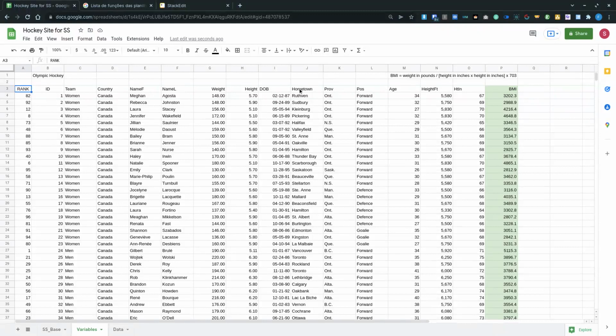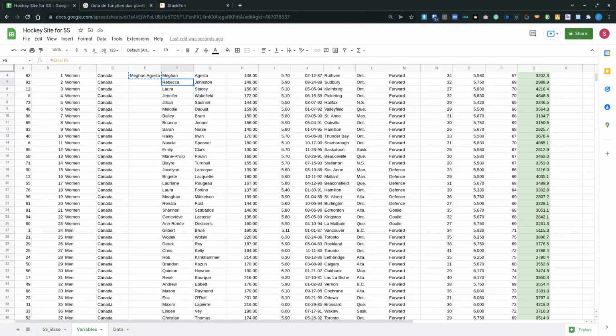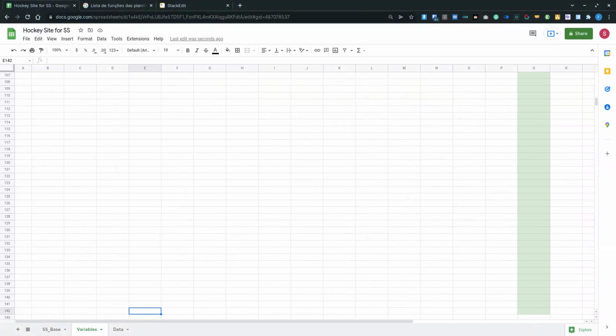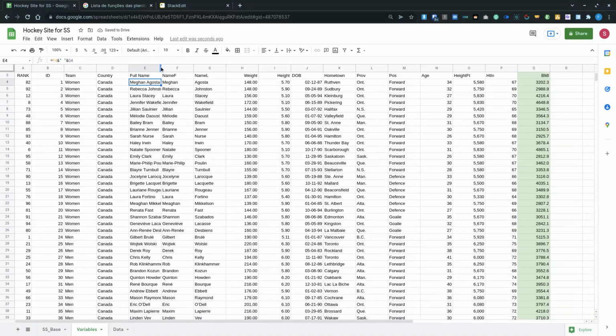So let's think that, for example, I want to present the full name of the players. We don't have it here, so I'll call it full name. Then I'll put this and a space and the last name. Now I'm going to copy this until the end of the sheet. No, I don't need to go all the way to the end. I'm going to copy it to the end of my fields. And there we have the full name.